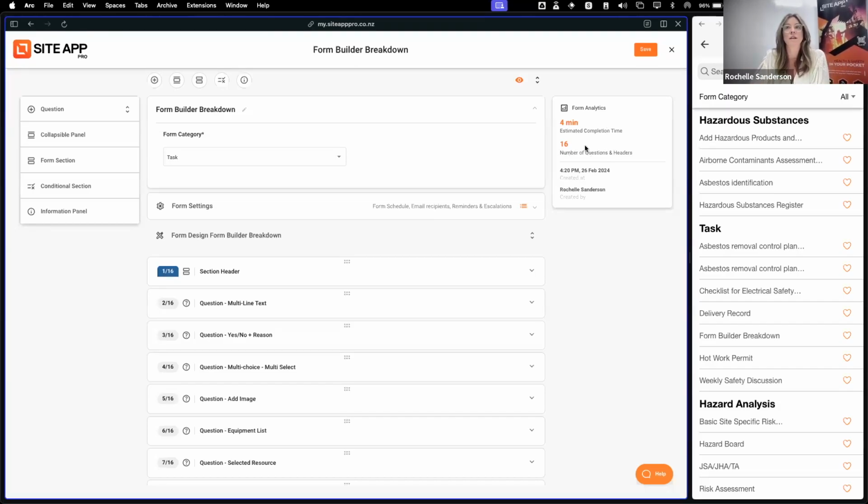Number of questions, of course, is popped in there as well to really see that overarching summary. And then you can also see creation status as well. So I know that I created that on this date just to keep track of that history or audit history of it. Awesome. Moving through, we also have the form details.